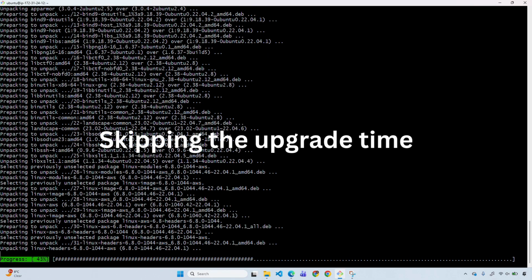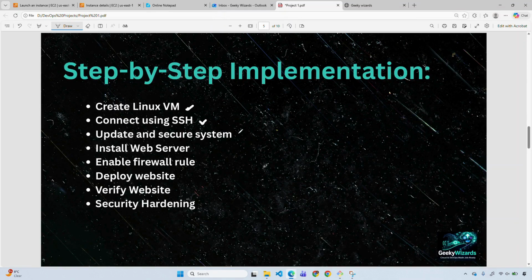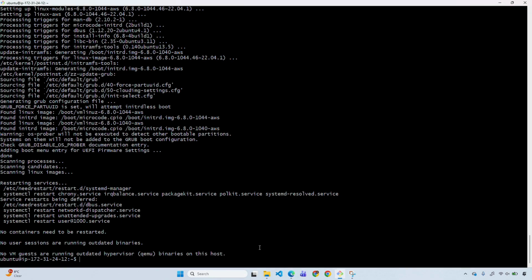42% is completed. Alright, we have upgraded the packages. Now let's see the next step. So our next step is to install a web server. So we will be installing the NGINX server.